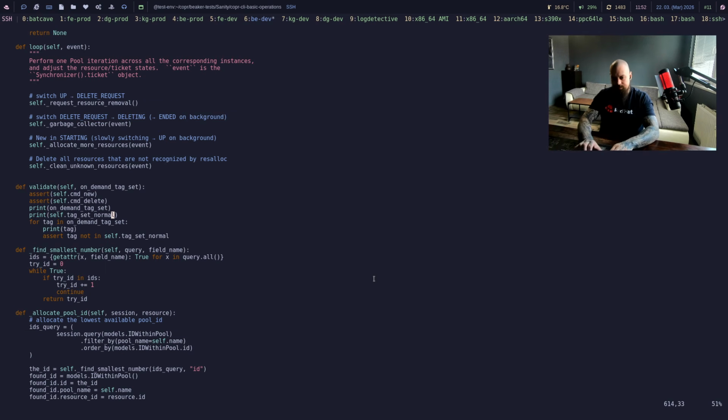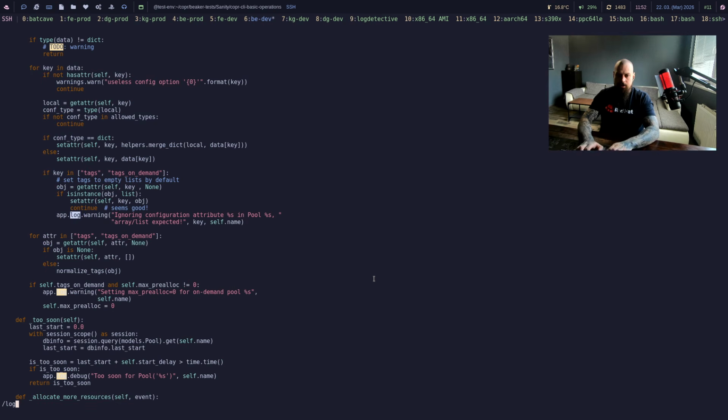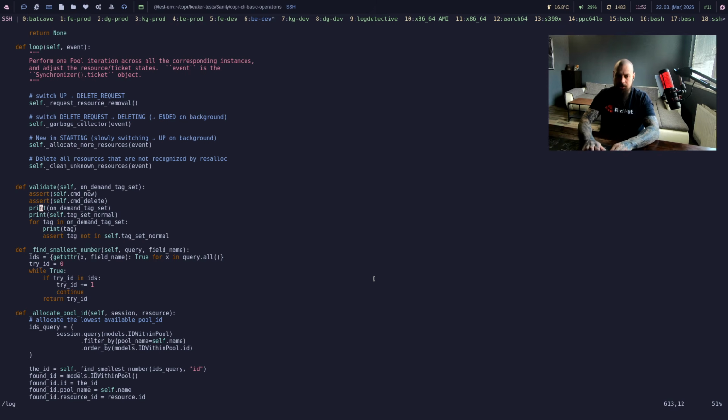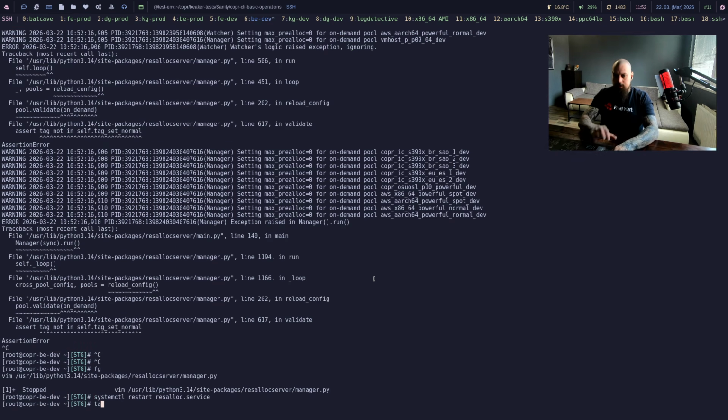Oh, we cannot print it, of course. We need to log it. Uplog, okay. So let's go here. So this will be uplog. Let's do error so that we can see that correctly. Same here, right? Restart and tail.